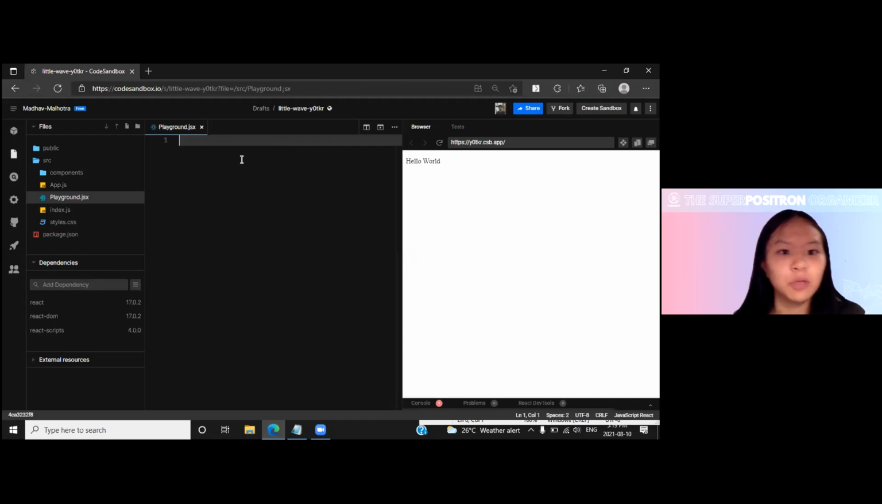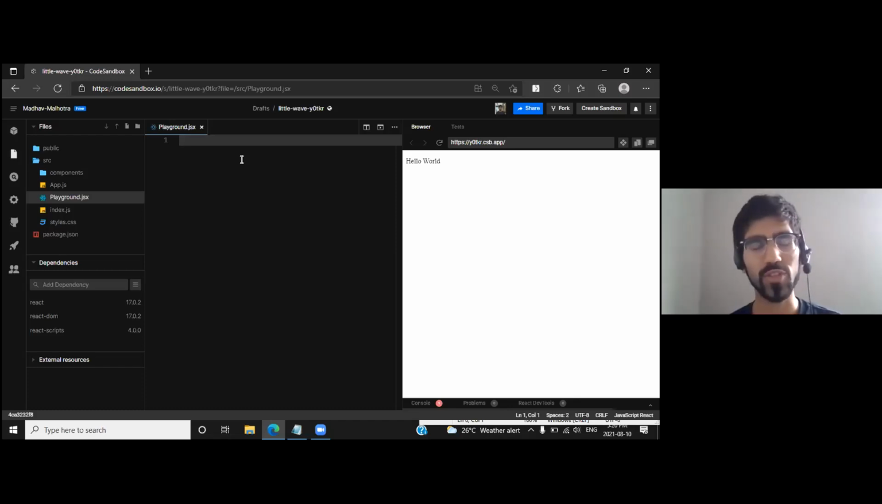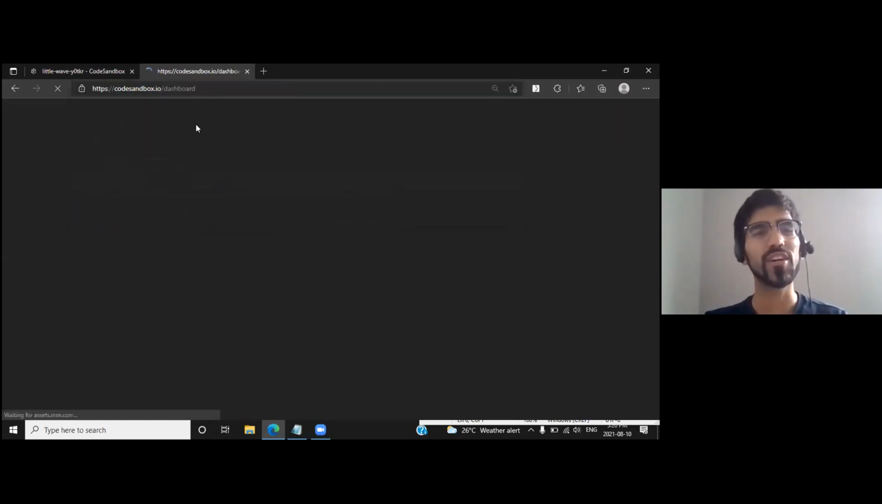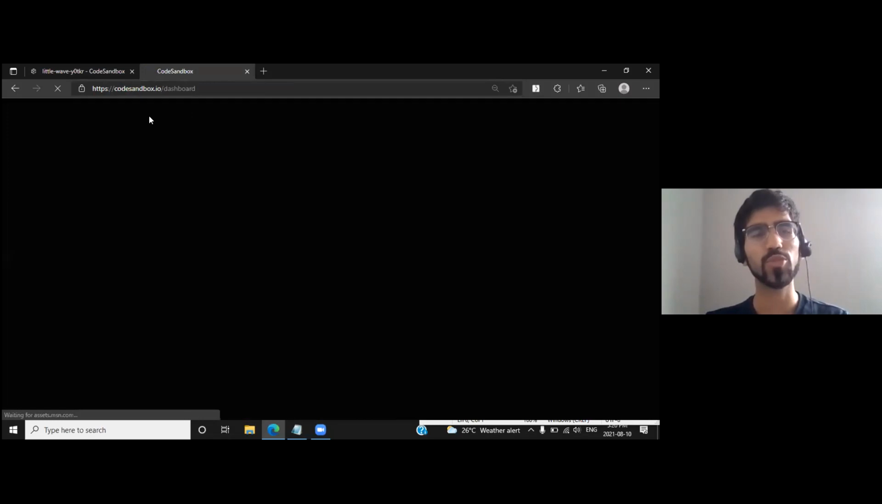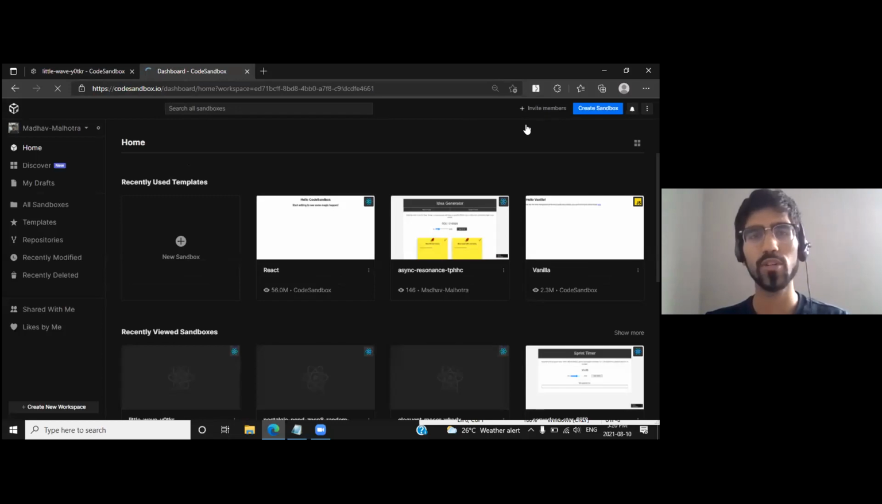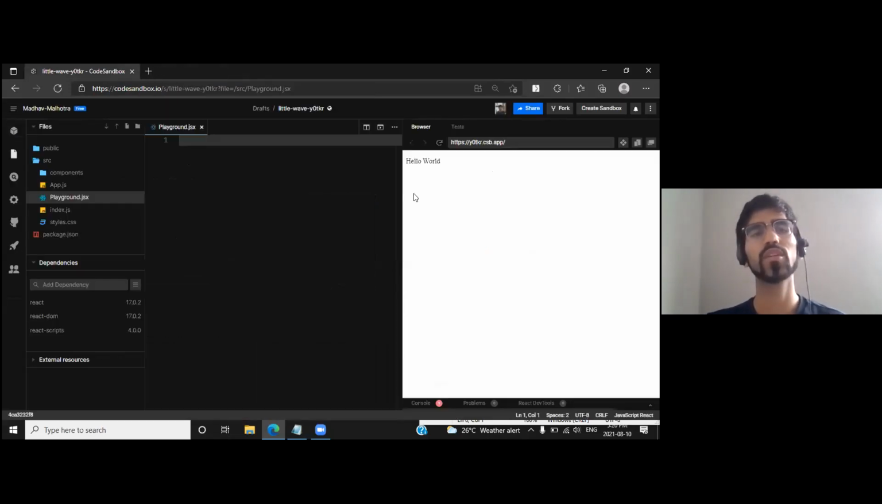Someone also asked, I'm new to Code Sandbox and I don't see the button in the top right corner. It's a little bit hard for me to diagnose that. Make sure that you have a Code Sandbox account. So when you go to codesandbox.io, if you don't see your dashboard like I do, then that means you don't have an account. You'll see a login button on the top right. So try signing up. If you can't follow along, that's fine too. You can see what we're doing.